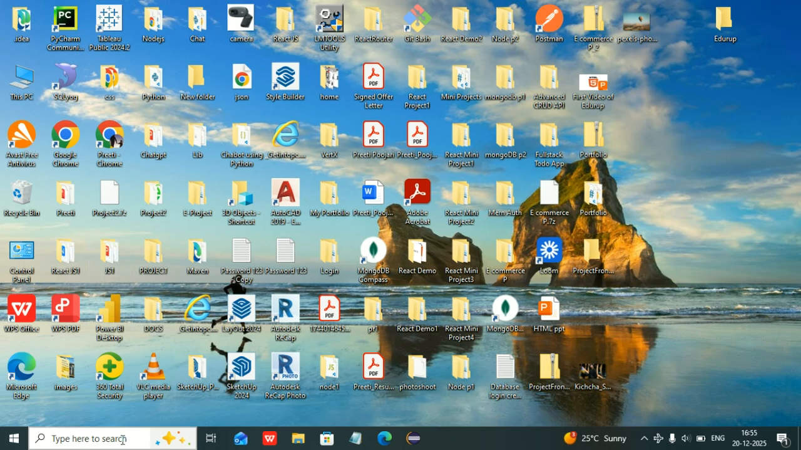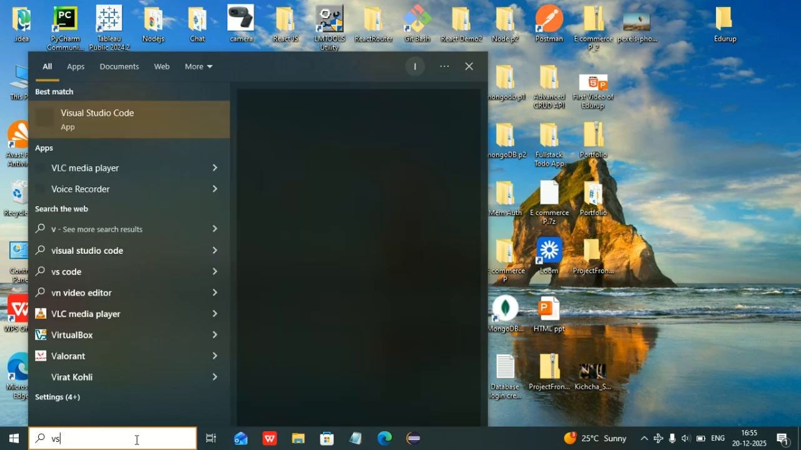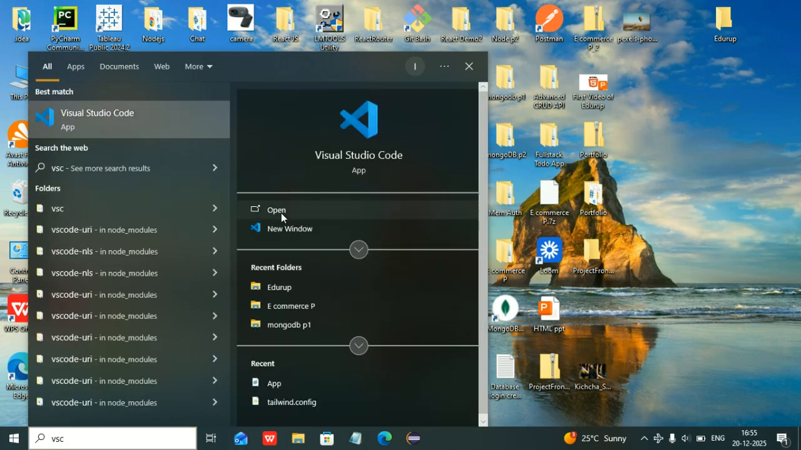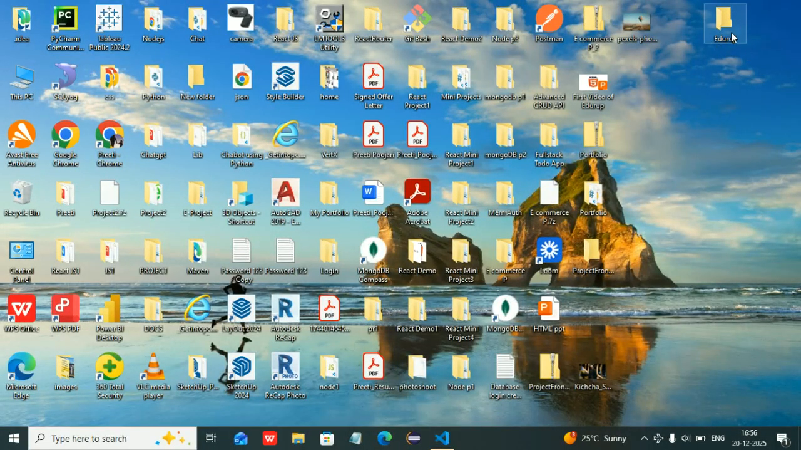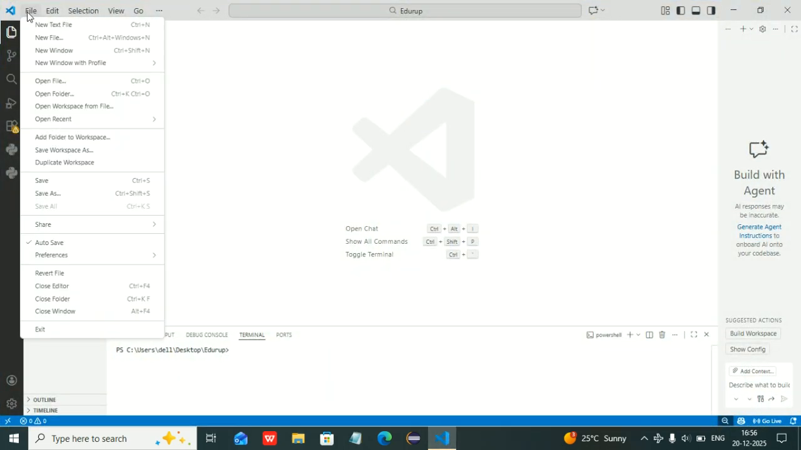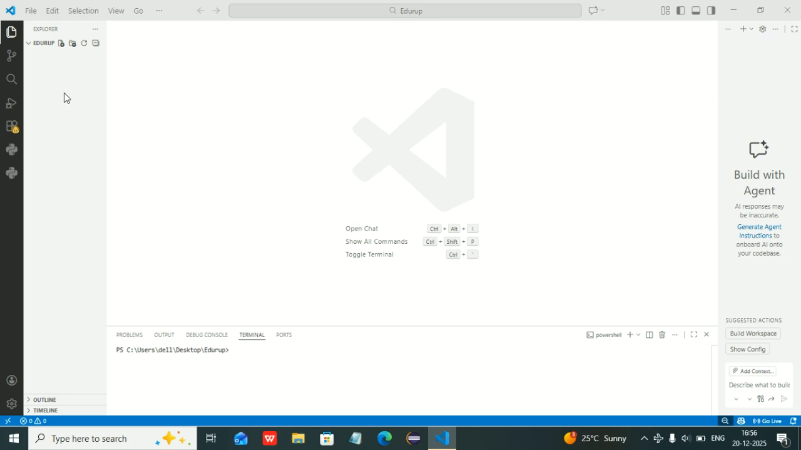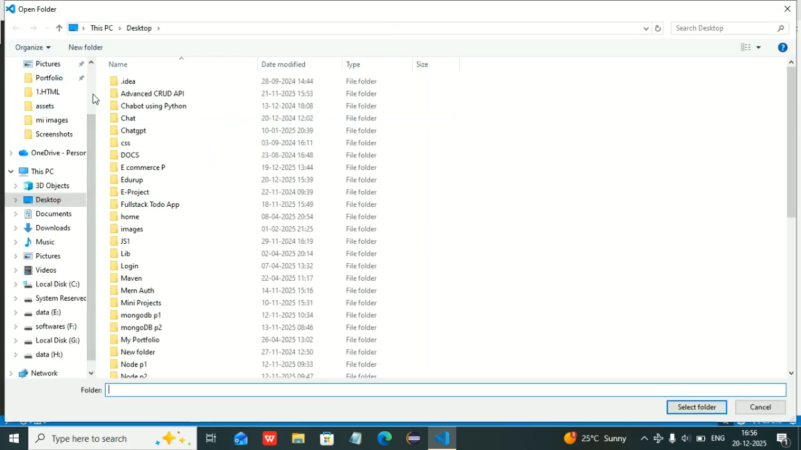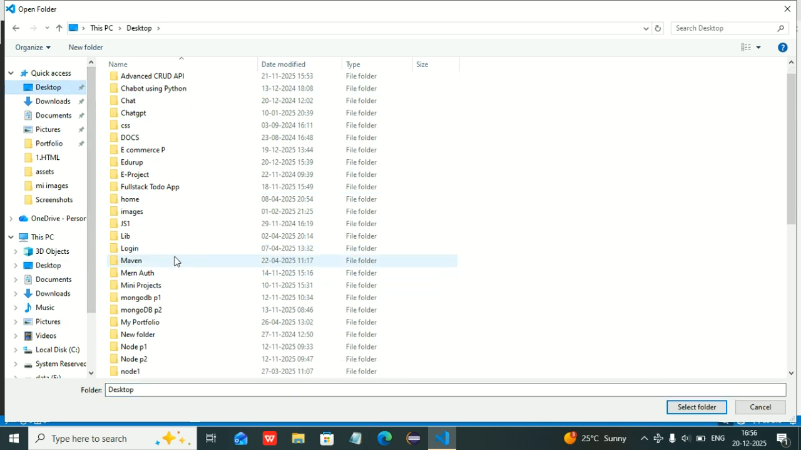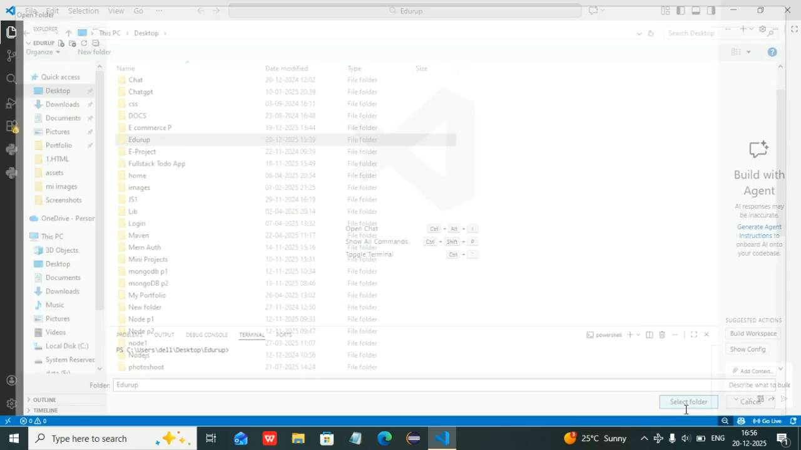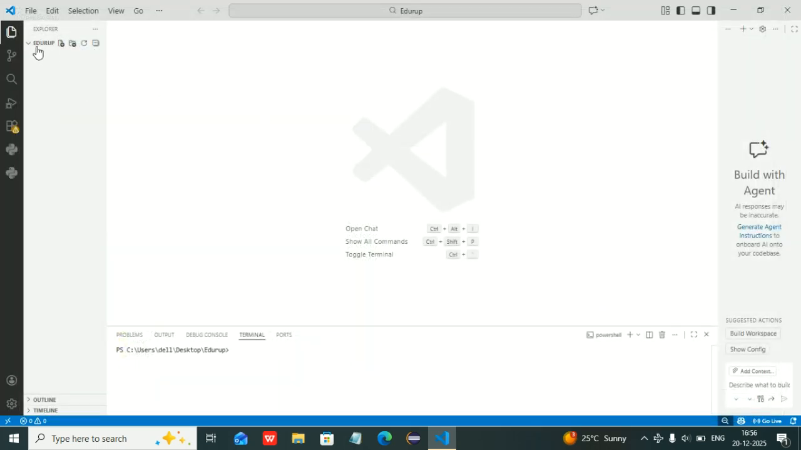Now I'm just using VS Code. Just open VS Code to start with a simple example. Okay, this is my software, Visual Studio Code. I just wanted to create a folder. I already created the folder, the name is EduRoop. Go to File and open the folder that I have created already, which is on the desktop. Select the folder, EduRoop. Okay, done with the selection.